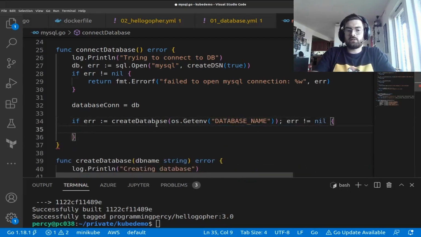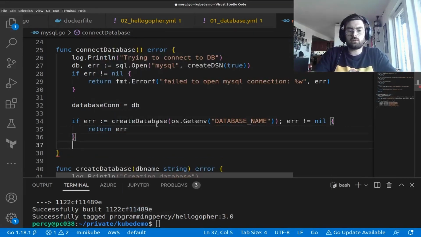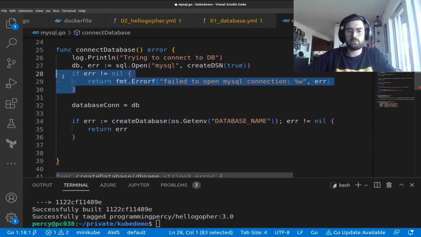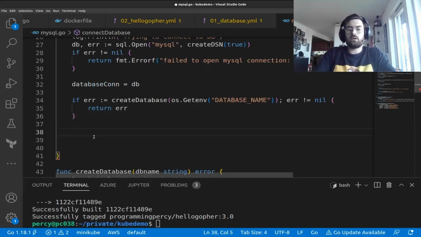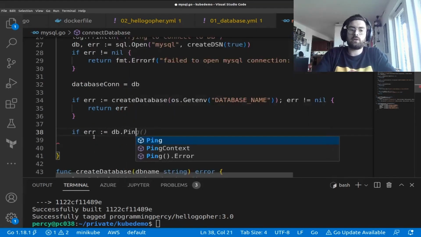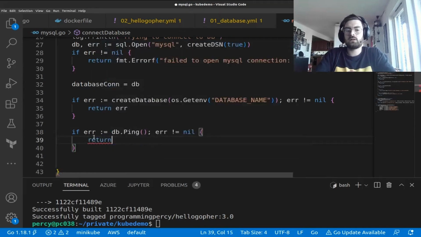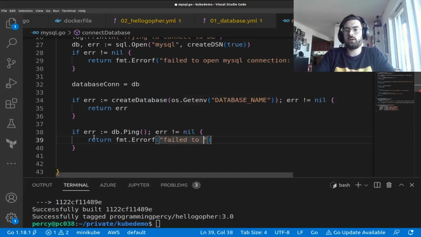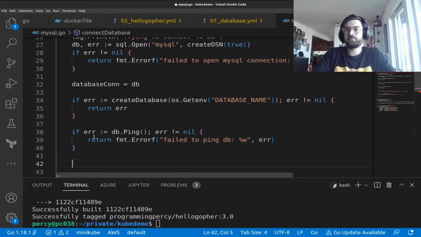And this is shorthand syntax in Go for error checking. If your function only returns one error, you can do it like this instead of this. Right, so we have connected, we have created the database. We will try to ping the database, because connecting to the database doesn't actually execute anything, so we have to ping it to make sure that it's actually connected.